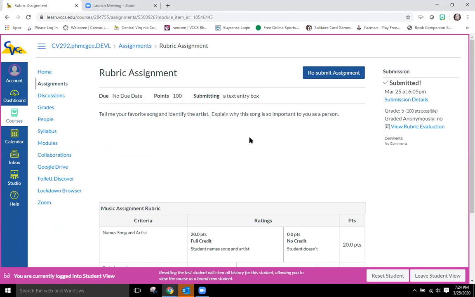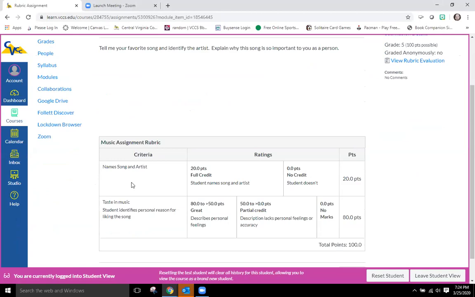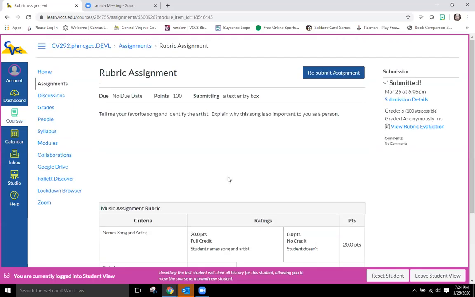All right, and I see my prompt, and I can come down here and I can look and I can say name song and an artist. I can do that. Taste of music, what does that mean? All right, and then I can look at this and realize, oh, I'm supposed to describe my feelings and stuff like that. So as a student, I'm going to come in and I'm going to submit.